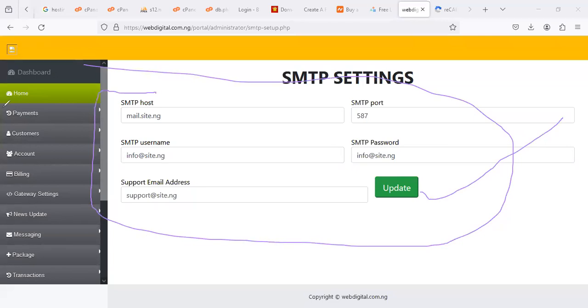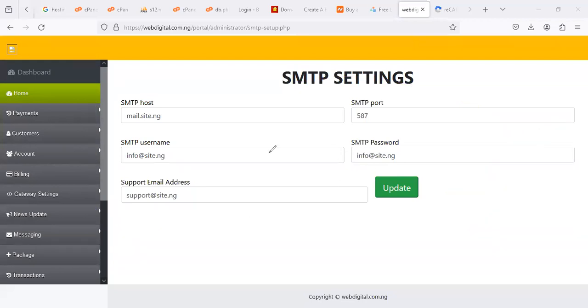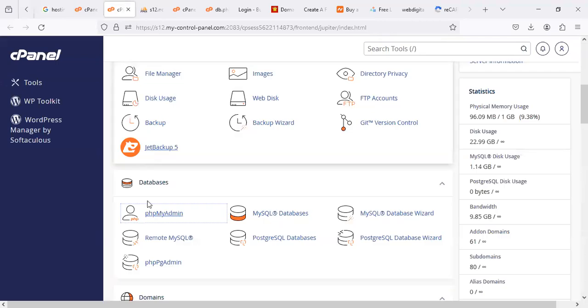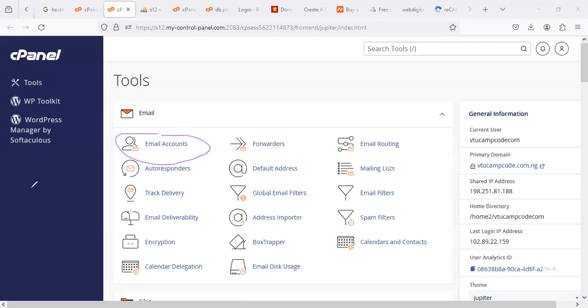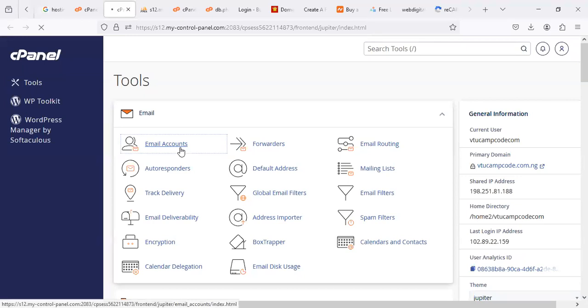Now, what you need to do is to create an email and then connect it to start working, right? So we need a username, we need email, we need password, we need the SMTP host. So quickly go back to your file manager, right? Under your file manager, scroll to email account. Can you see email account? That's the first tool you see on your cPanel, whether you are using Namecheap or any other cPanel. So click on email account.